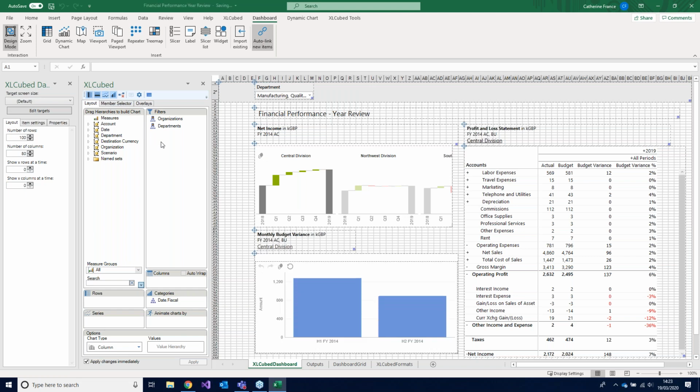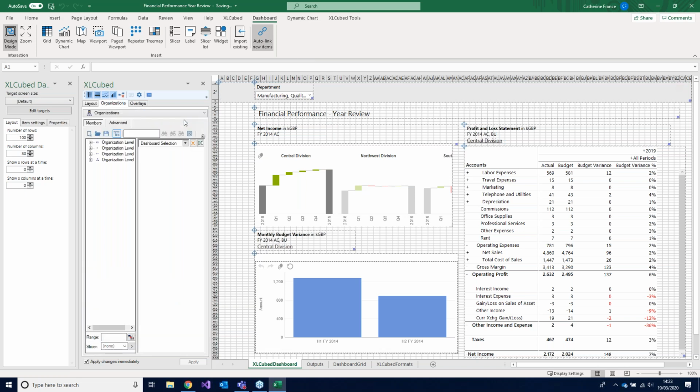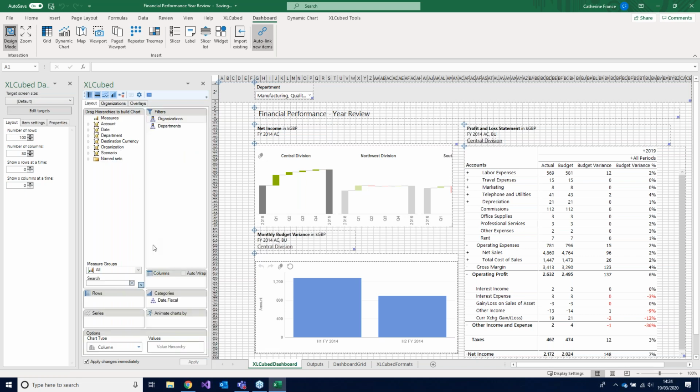So you'll see that there are already a few hierarchies that have been placed in this task pane. This is because I've got auto linking turned on by default for my dashboard. So I don't need to make any changes for there to be interactivity with this chart. If I look into the member selection for this hierarchy, I can see that it's automatically picking the dashboard selection. For this chart, I want to show a breakdown of the budget variance by month.